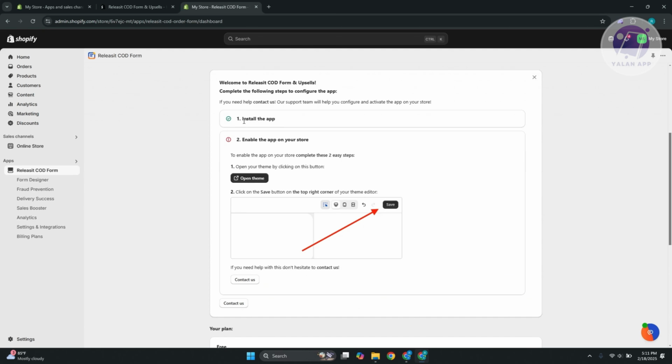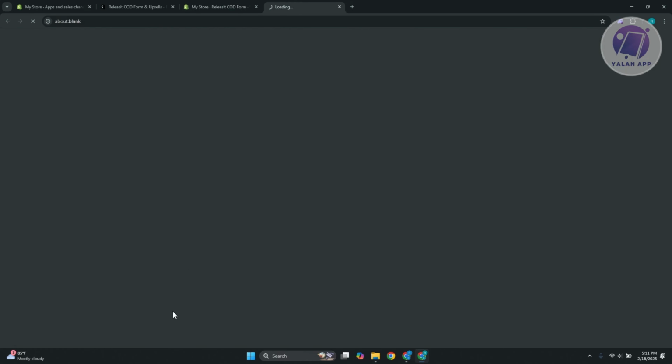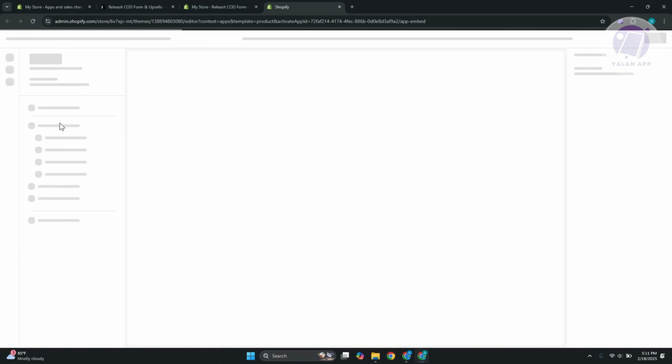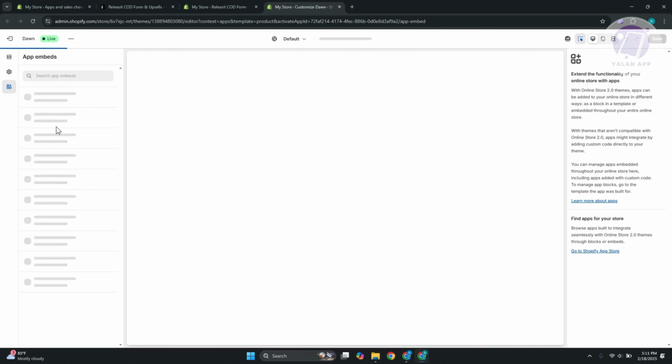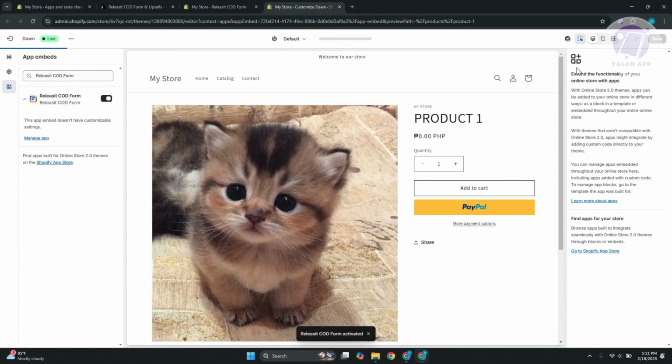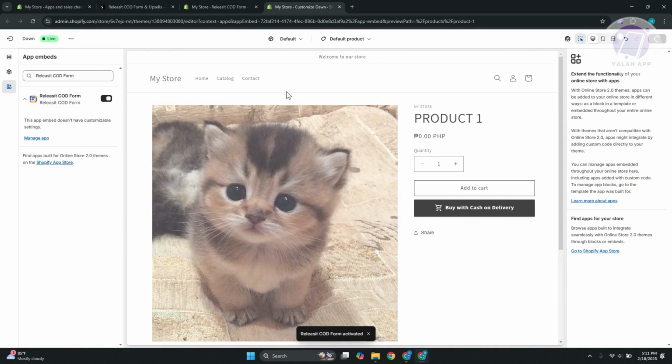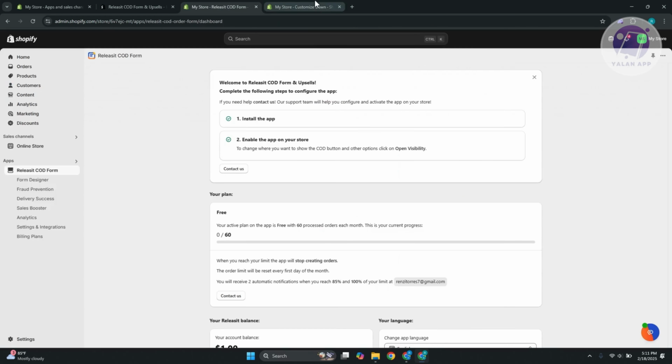First is we install the app, which is done. Then you can enable the app on your store. You just need to click on Open Theme here and wait for this to load up. Make sure at the left panel here, the app is turned on. It should be turned on here. Click on Save at the top right to save the change. Once you've done that, you can go back here. It should now be complete.